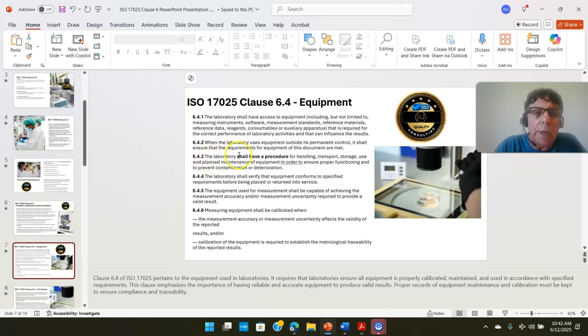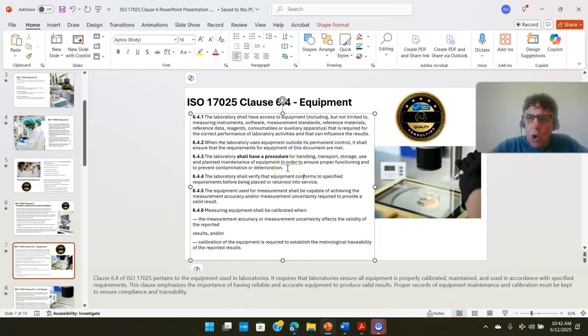So the laboratory shall have a procedure for handling, transport, storage, use, and planned maintenance of equipment in order to ensure proper functioning and to prevent contamination and deterioration. This is an overarching equipment maintenance procedure that covers your maintenance program for all of your instruments. This is an overarching procedure. Individual equipment manuals don't count for this requirement.